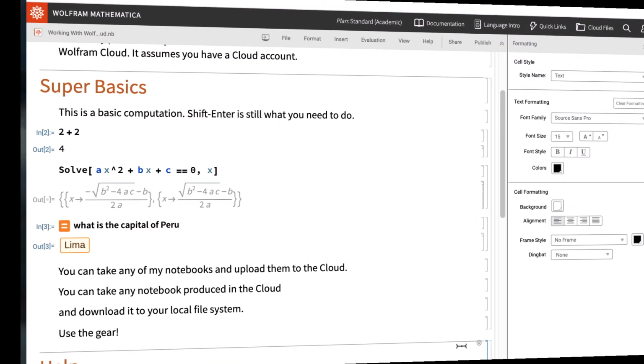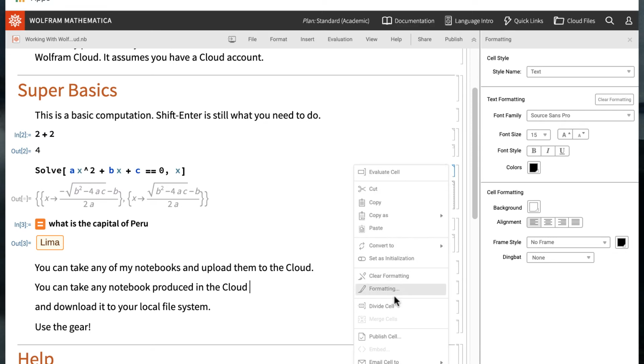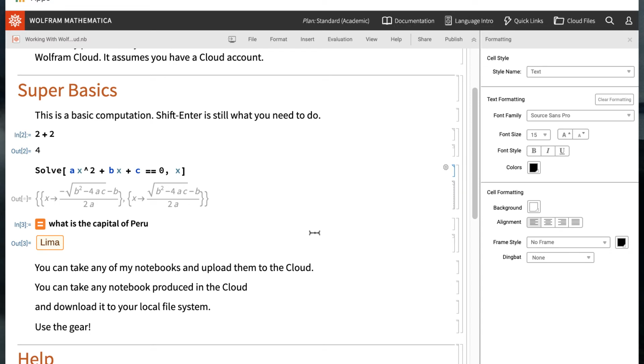Oh, one more thing let me cover, which is, let me show you how to email a cell. Supposing I just don't understand what's going on here, I could click on the little gear. There's an option to email the cell, and then it's basically going to say to whom does it go, and it will set you up to email things. So those are some super basic things about navigating in the Wolfram Cloud window.